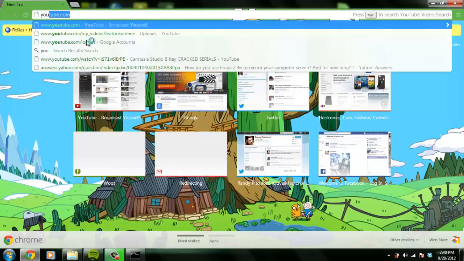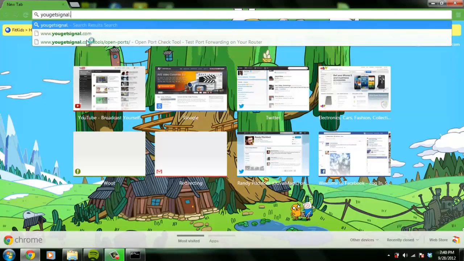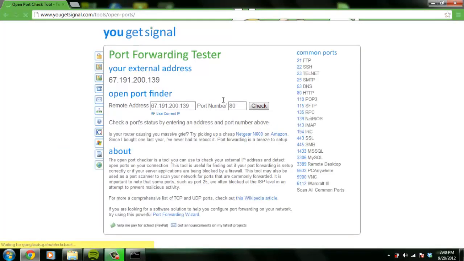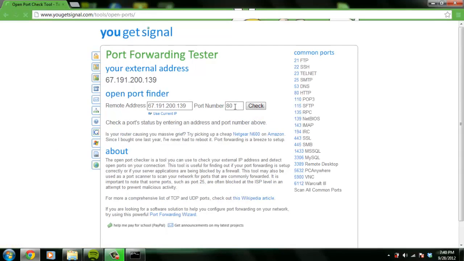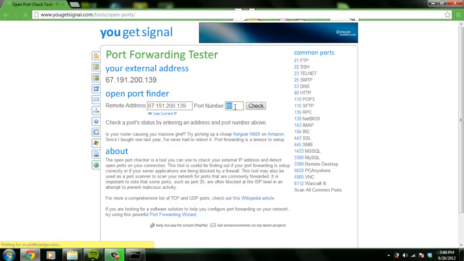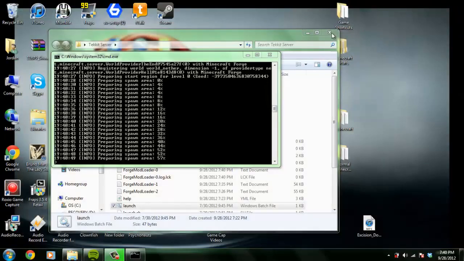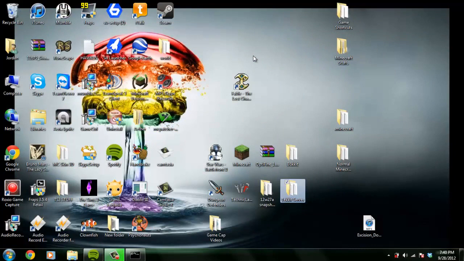Now again, the site is yougetsignal.com. Alright, we're here again. 25565. Alright, check. Yep. You have to have your server open to check it. So it is open. I will be able to connect to it. But that is basically the tutorial on starting a server.